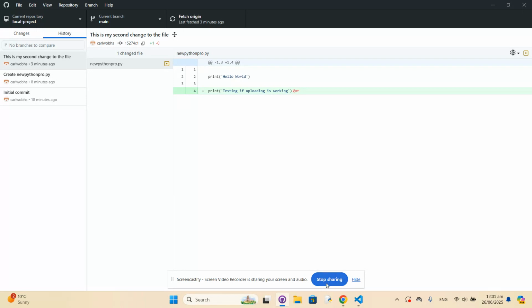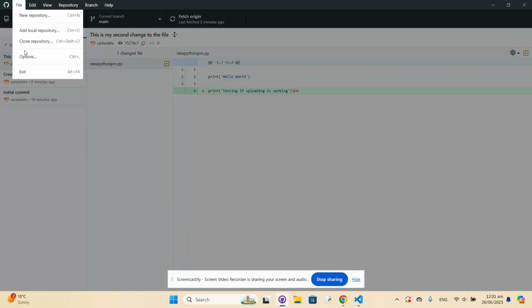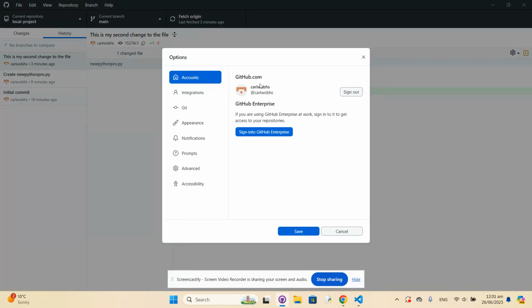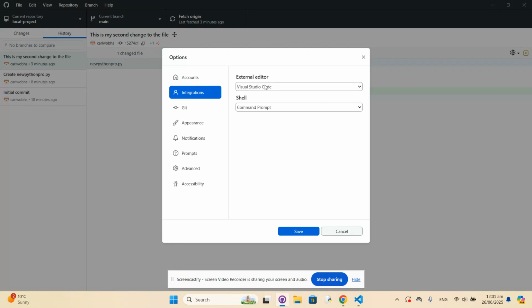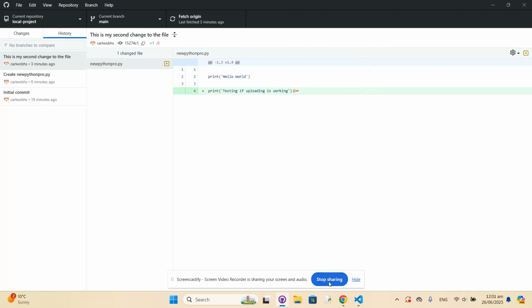Okay, hopefully you guys can connect everything up. Just remember, if you need to, you can go to options and make sure you are signed in with your account and you're integrated with Visual Studio Code. I hope that's helped you be able to connect all the software up.